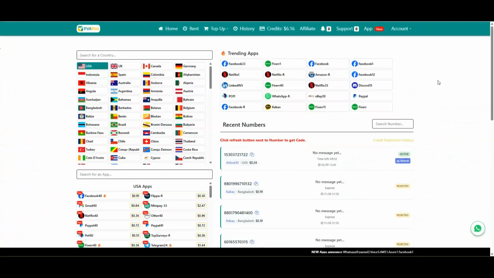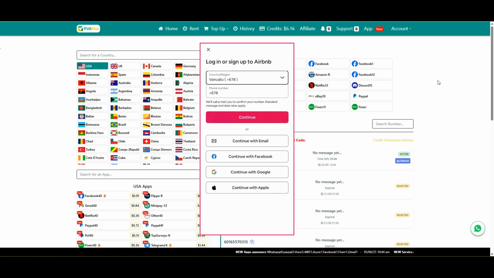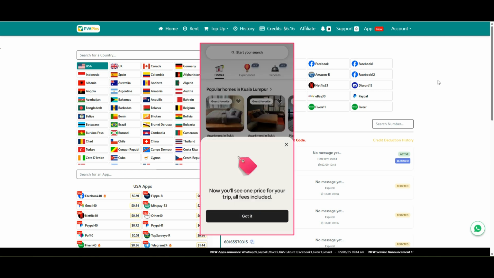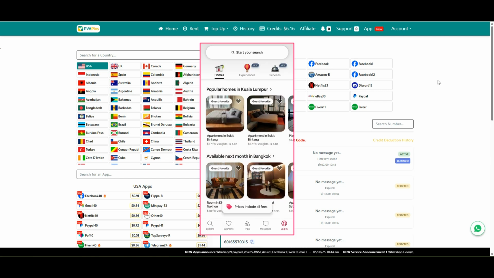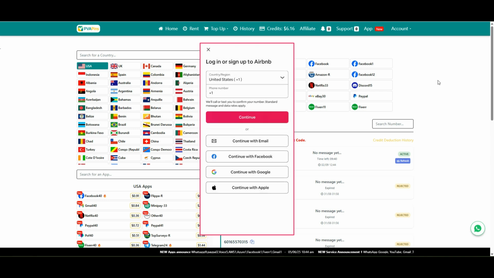Let's start with how to create and verify an Airbnb account with a virtual phone number via PVAPins. Look at the phone screen. To create an Airbnb account, you need a phone number.